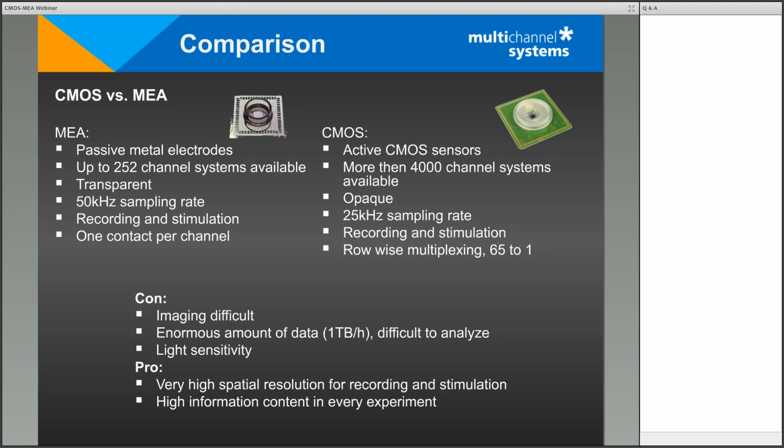So the difficulties of the CMOS chips are, number one, of course, the problem if you want to combine it with imaging. The chips are opaque, as I already said, so imaging can only be done with upright microscopes, and even there you actually need either a very good microscope or you need to stain your cells to properly see where the cells are in relation to the electrodes. You produce an enormous amount of data, up to 1 terabyte per hour, which is of course good because there's a lot of data to analyze. However, analyzing such huge amounts of data is not very easy.